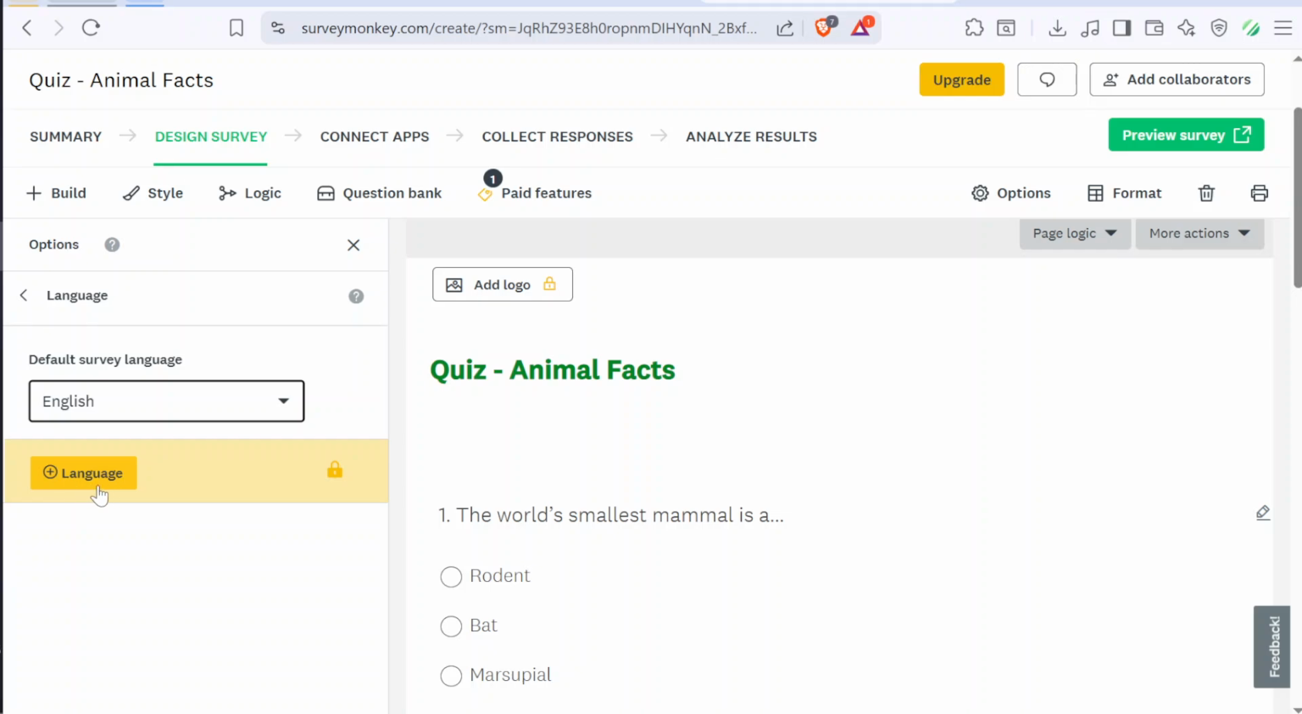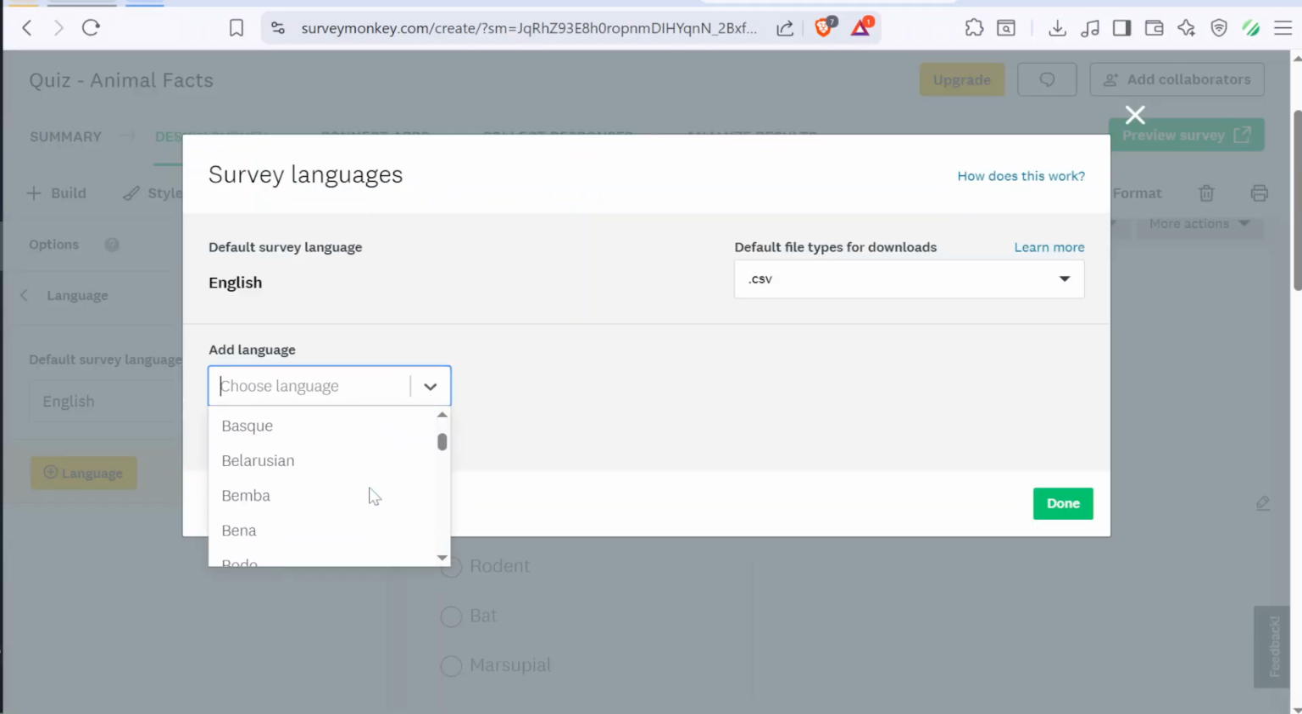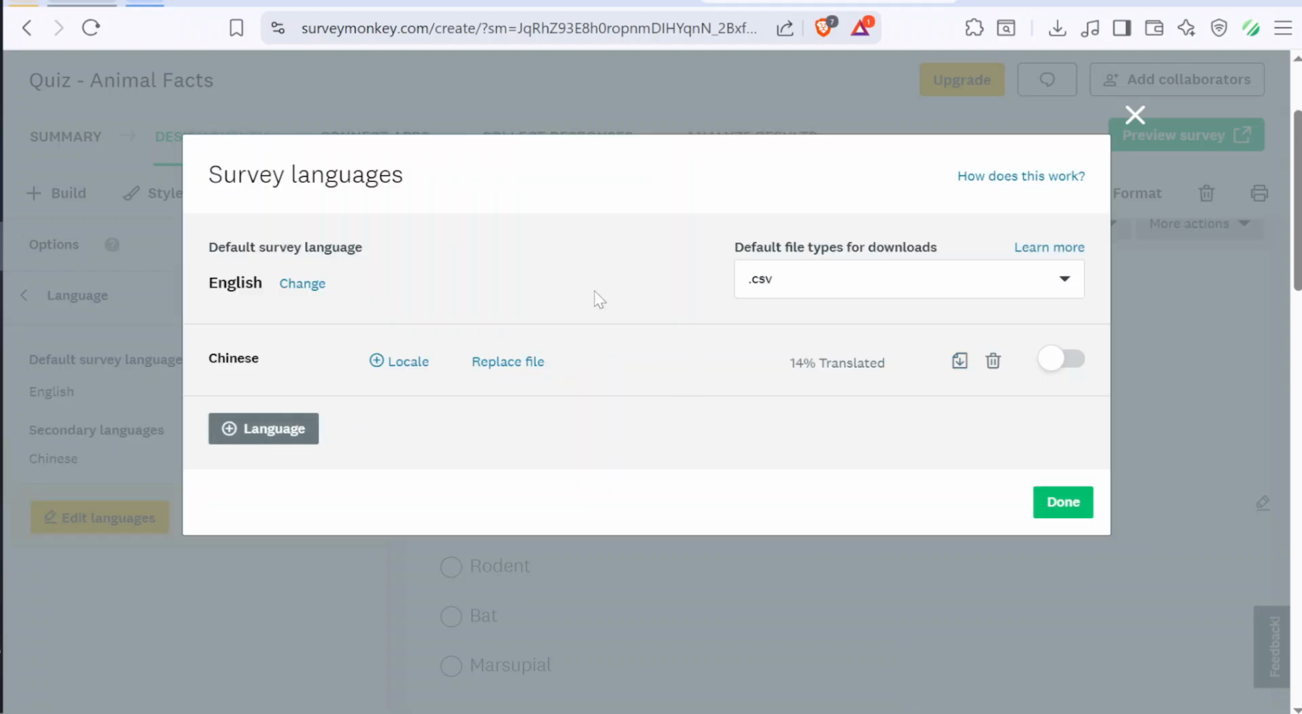When the survey languages window opens, you'll see a drop-down list of supported languages. Browse through the list, pick the additional languages you want, and then click Add. Each language you add will be integrated into your survey so respondents can choose the one they prefer.